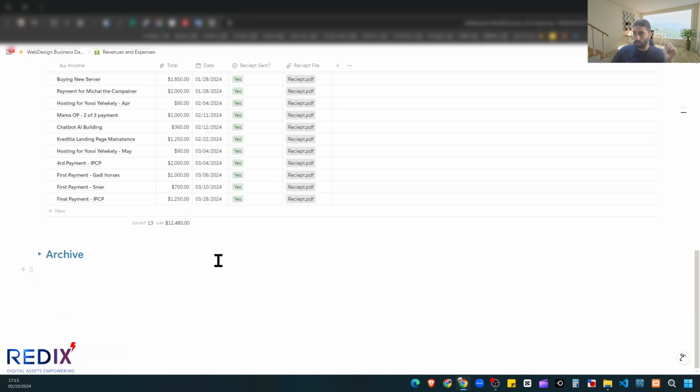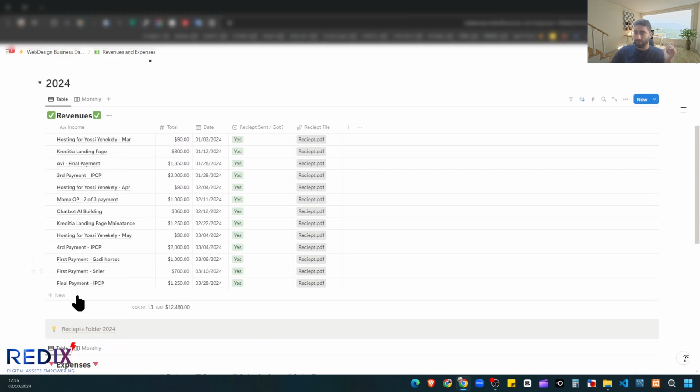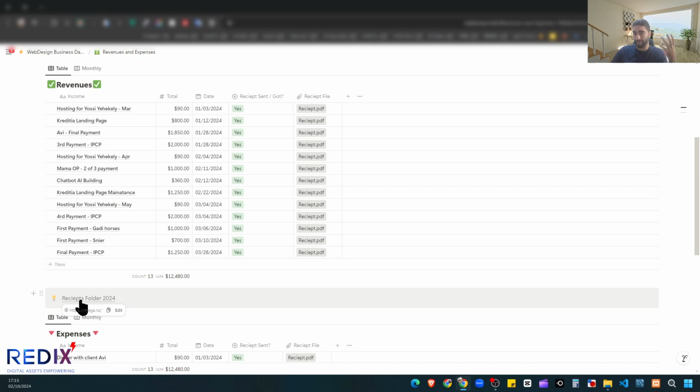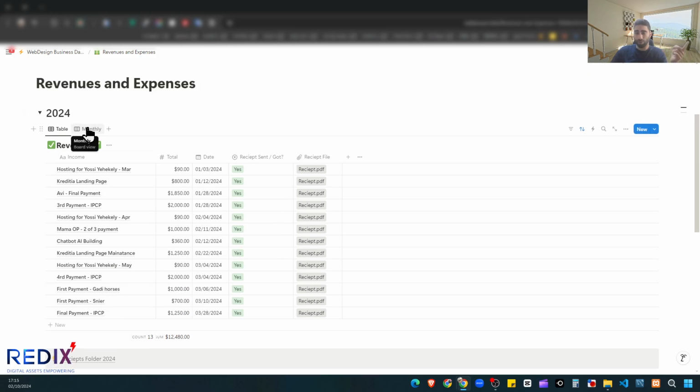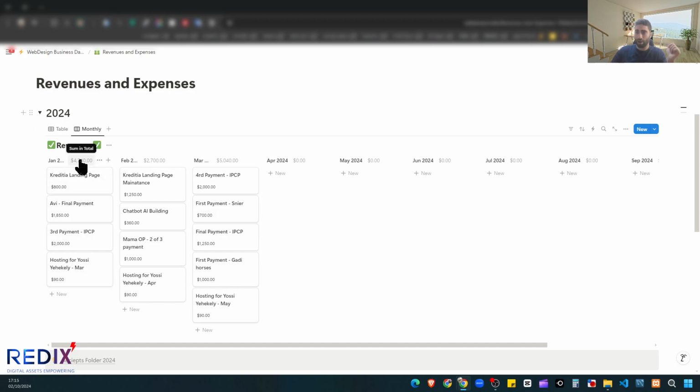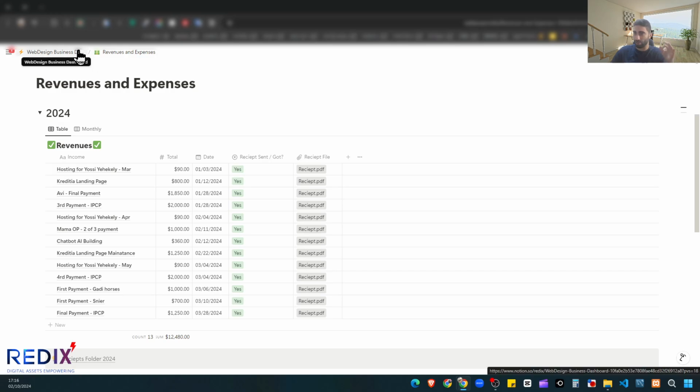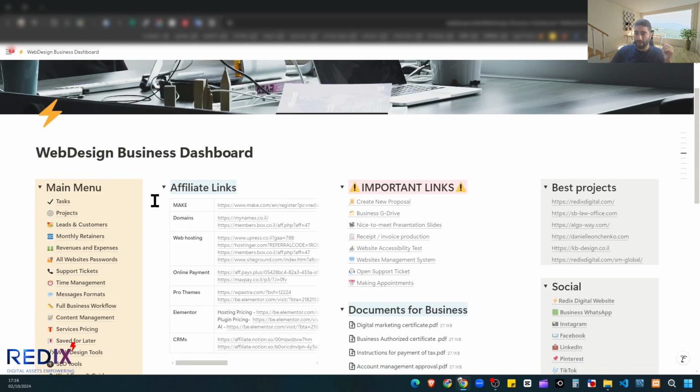You can see the same one but as expenses. You can see here a receipt folder. If you're using Google Drive or Mega, you can just click it and open the documents file. You can also click the monthly view and see how much you earn per month. You have here in January this amount, and February this amount, and March this amount. So it's very convenient. You need nothing else to manage your finances.